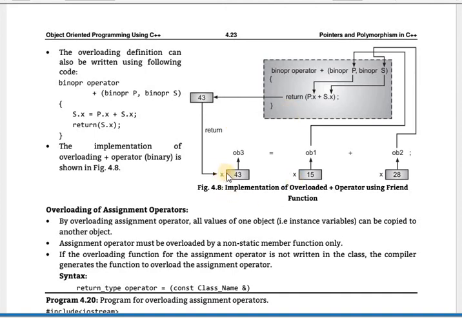Now see here, this is the diagram which shows the implementation of the overloaded plus operator using a friend function. The overloading definition can also be written using the following code: BinaryOperator operator plus, with BinaryOperator p and BinaryOperator s. Now this is the previous program example: s.x equal to p.x plus s.x. The addition of these two numbers is stored into s.x and we are returning the value s.x.